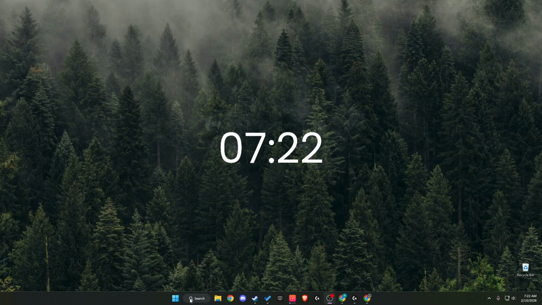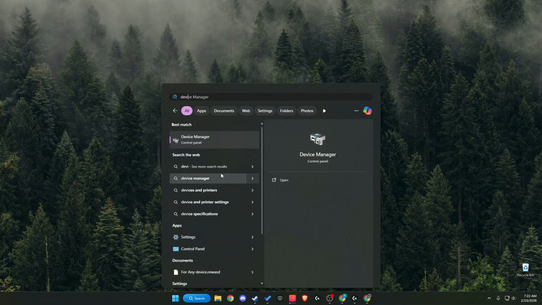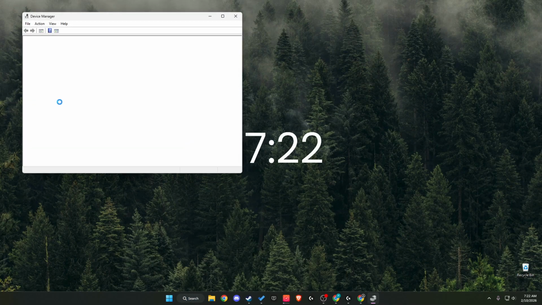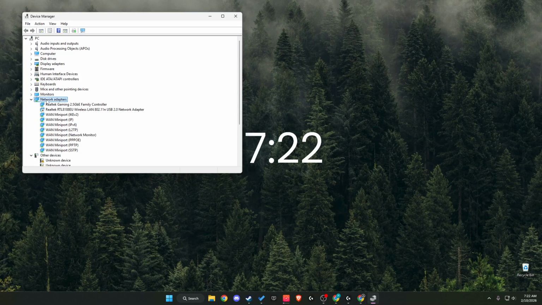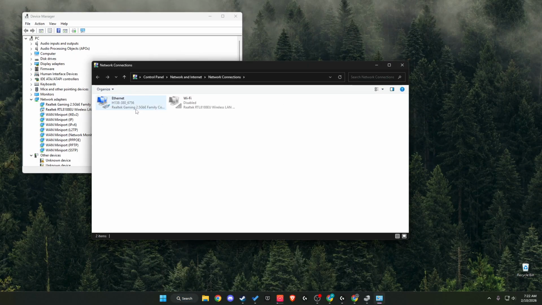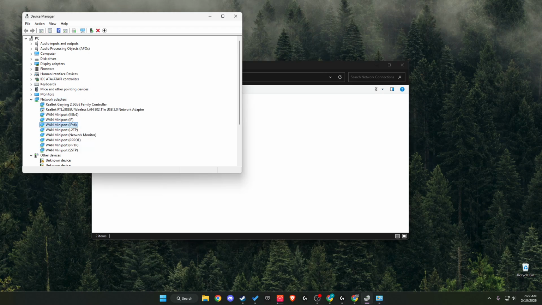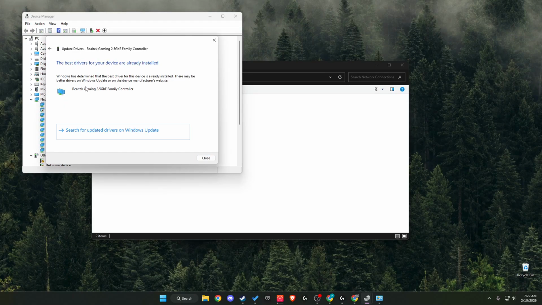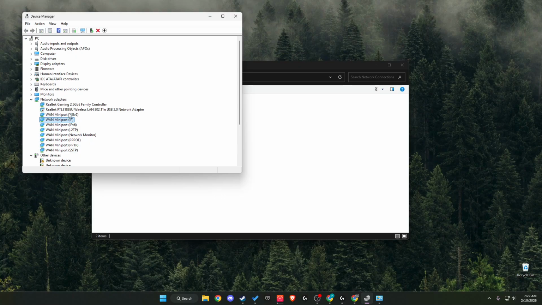And the last thing to do is to go to device manager. On device manager, you need to expand network adapters. And then when you're on this window here, you can see exactly what network adapter you're using. For me it is this one, as you can see here, Realtek Gaming. And you need to basically update all the drivers, but you can update them, of course, one by one. It will not take too much time as well.